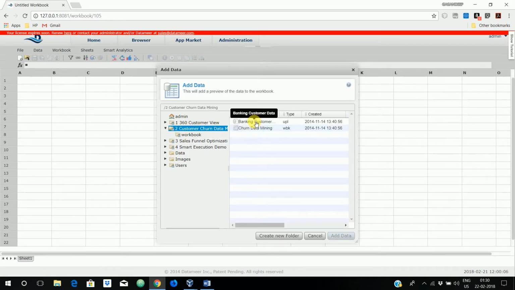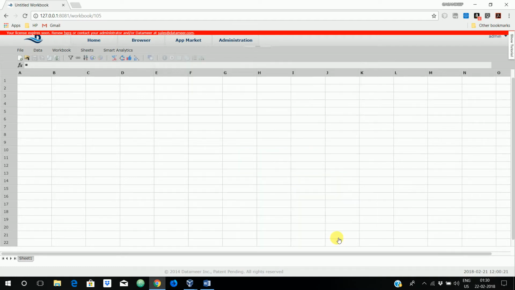customer churn data, you'll get two tabs, two data things. First is the banking customer data, and the second one is churn mining data. So this is a workbook. We don't need that. We want a data sheet. So this particular data sheet, banking customer data, we'll choose, and then click on add data.